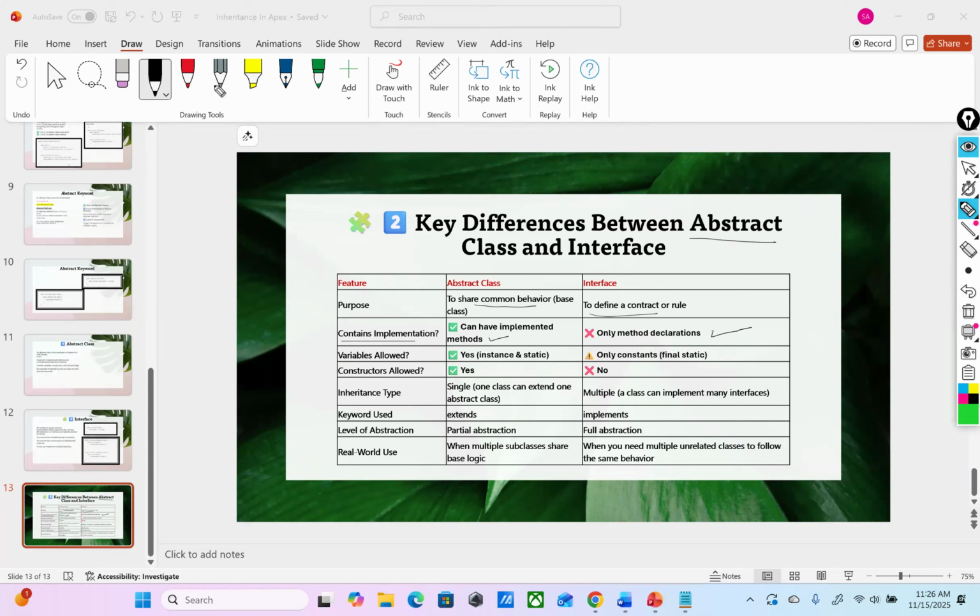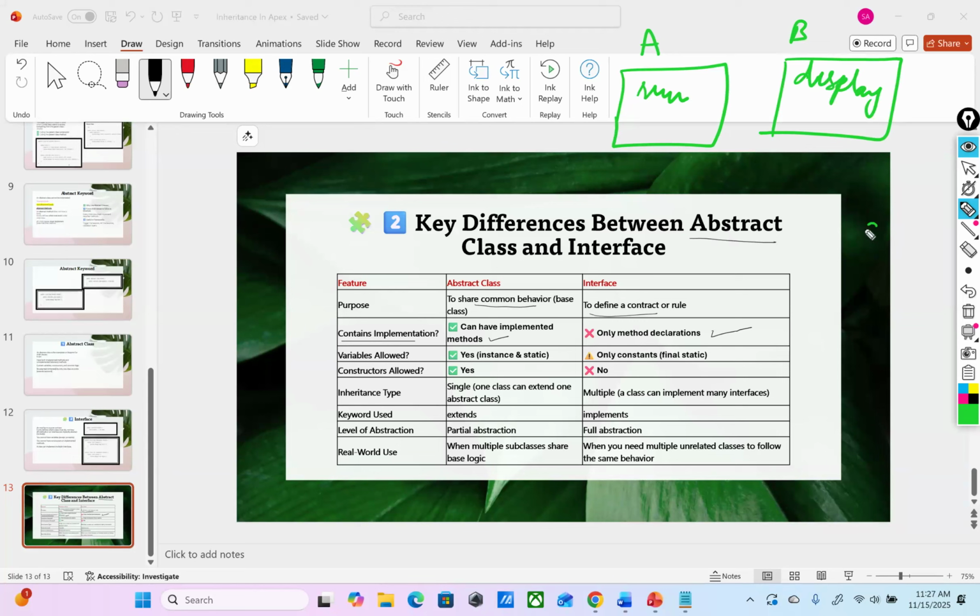So in this case, what will happen is, let's say you have an interface A. This has a run method. Then you have an interface B, which has a display method. Now I say class C implements A comma B. So what C has to do? C has to provide the definition of run. C also has to provide the definition of display, because whoever is implementing these interfaces, they have to provide the definition of those methods available in those interfaces. Are you getting my point?